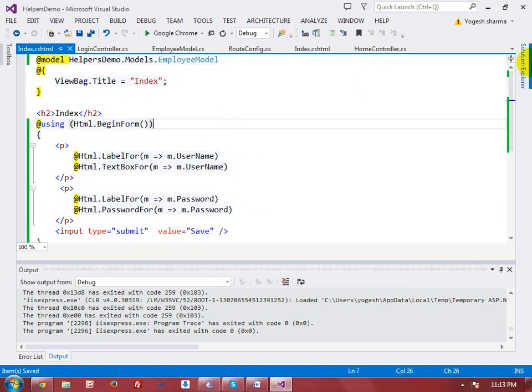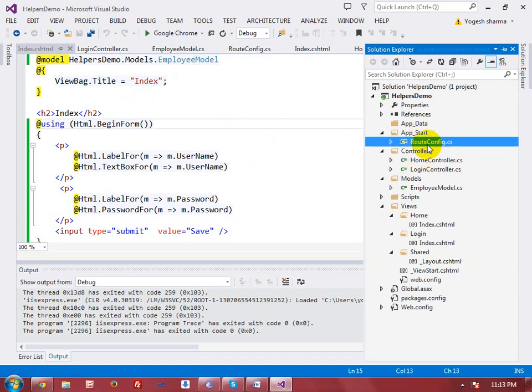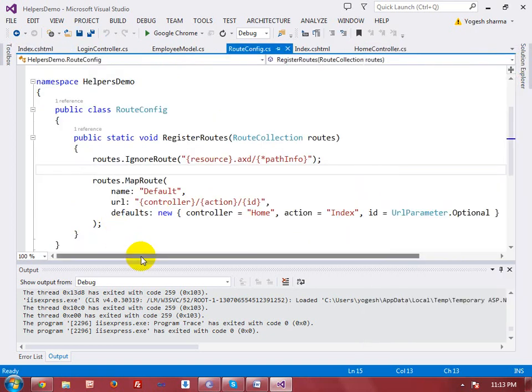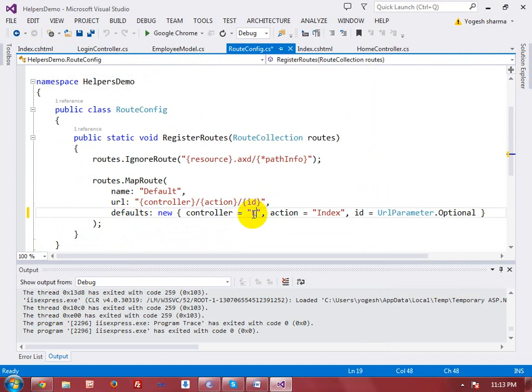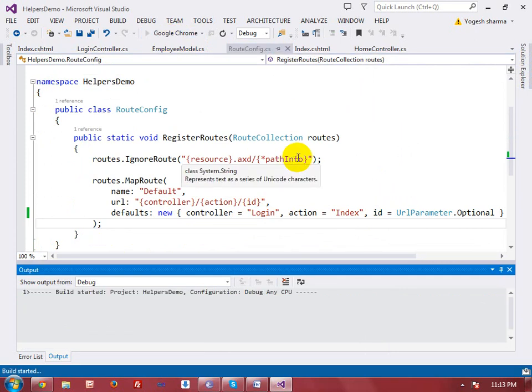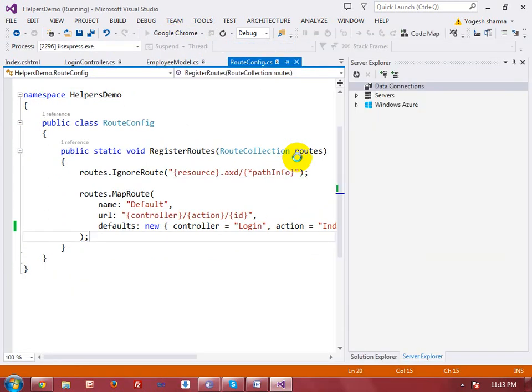Okay, so let me change the route config file. Now I want to call the login controller. Just pass the controller name as login and define index, that is my action name. Now execute it, then you will find the username password form will be generated.